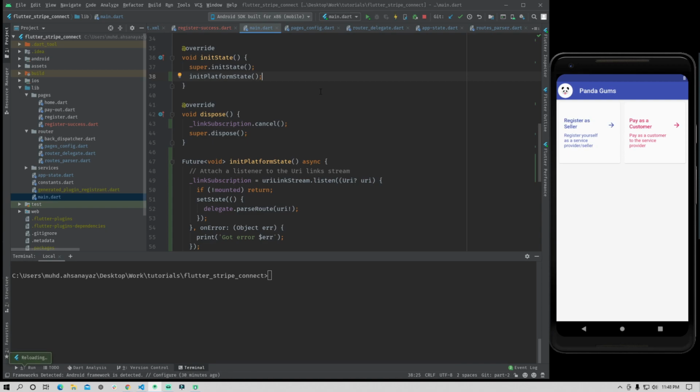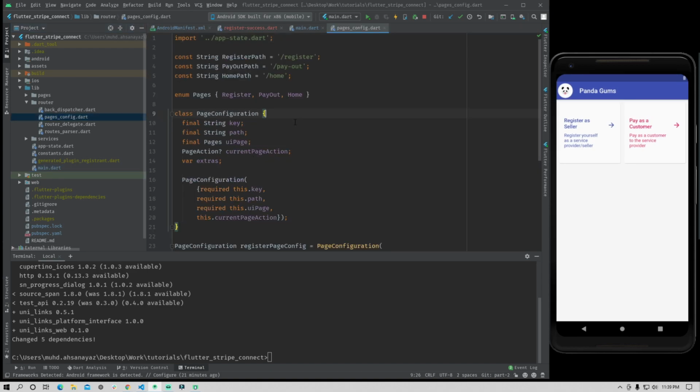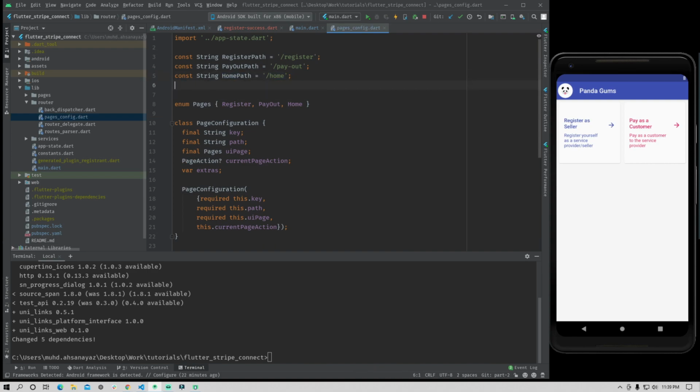Now that we have configured the stream for listening for deep links, we can go ahead and configure a register success path. The first thing that we need to do is to go to the router folder, and inside here we have the pages config.dart. Here you can see that we already have some pages, for example, register path, payout path, home path, etc. We need to create a register success path here as well. So we will call it register success path. And then here we are going to call it register success. And then we are going to add another enum here and we'll call it register success.